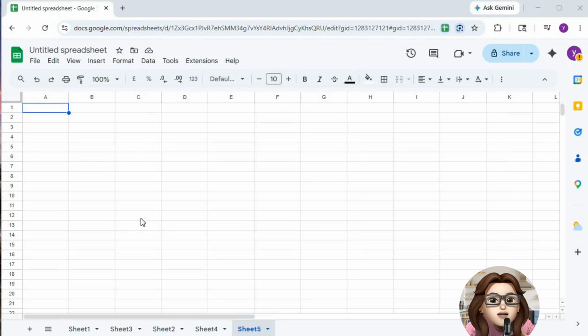In this tutorial, I'll show you how to organize with AI in Google Sheets using a simple and practical method. First, understand this. Google Sheets now uses AI features like Help Me Organize and Google Gemini to automatically structure and clean your data.